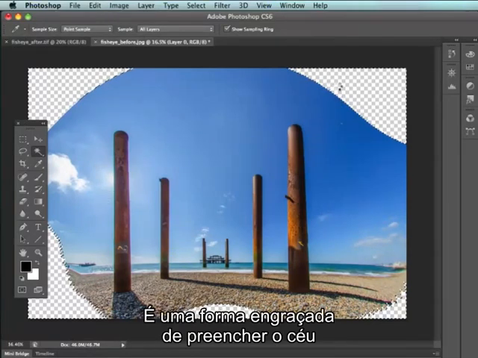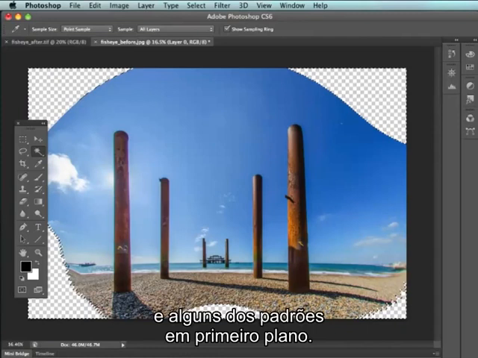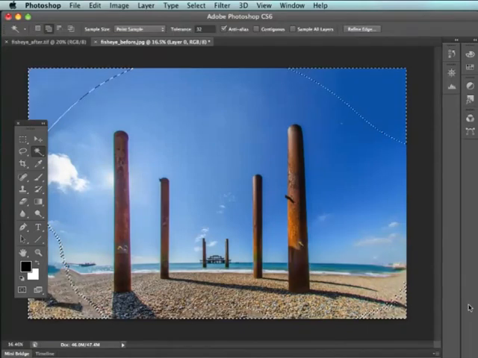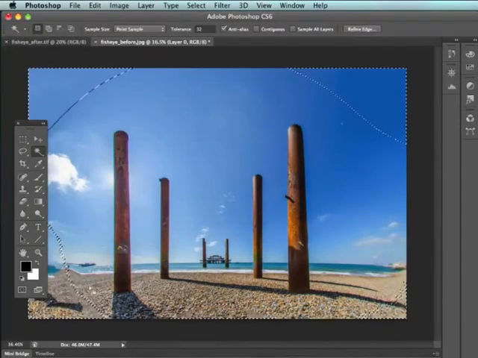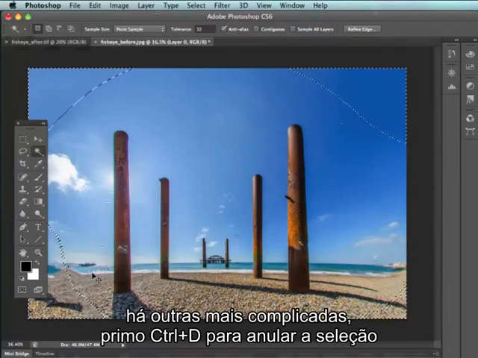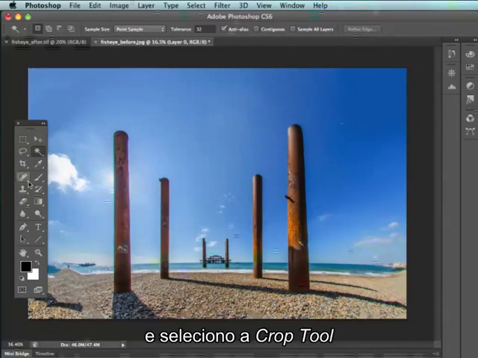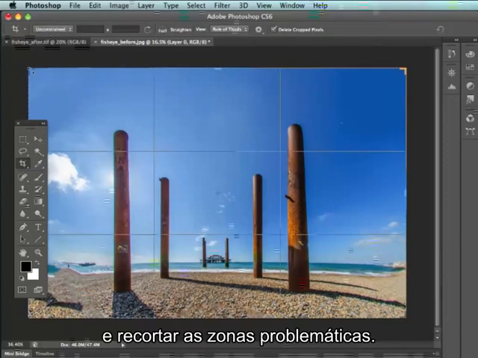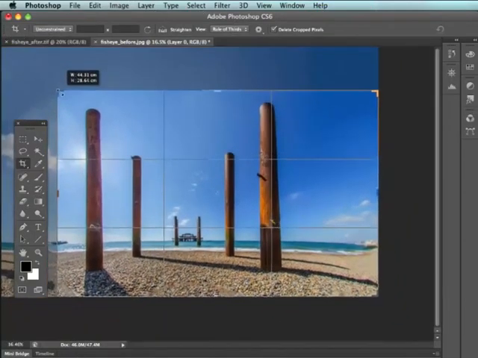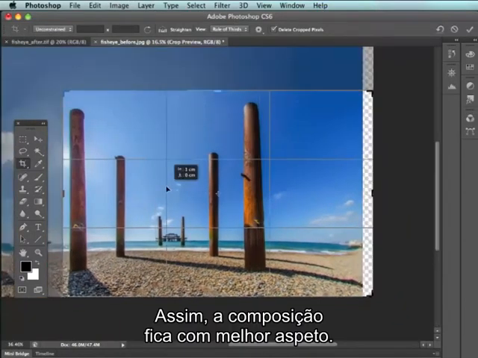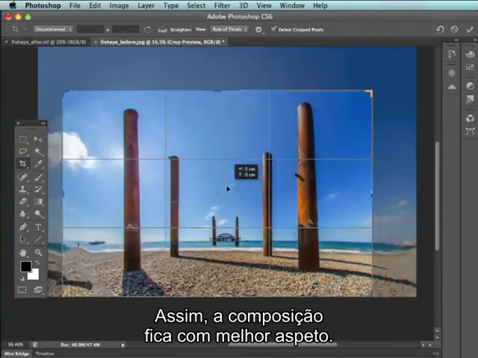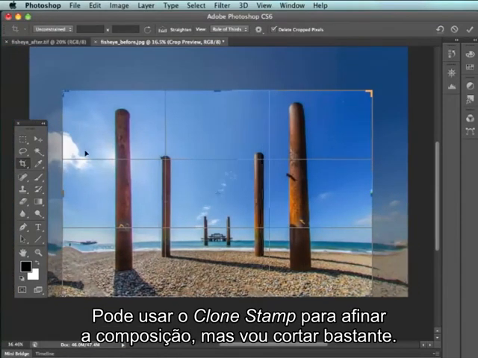So that's a cool way certainly of filling the sky and some of the patterns here in the foreground. It's done a fairly good job with certain areas. Some are a bit more complicated, so press Ctrl D to deselect, and then you can always grab the crop tool and start to crop out some of those problem areas, and then just get the composition looking a lot better. You can always use the clone stamp as well to tidy things up.